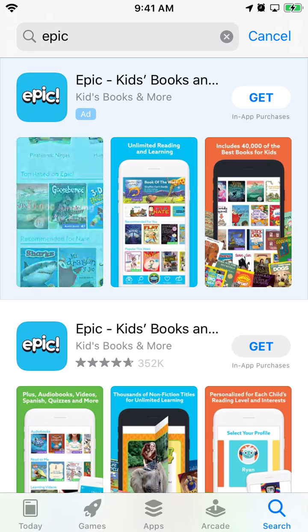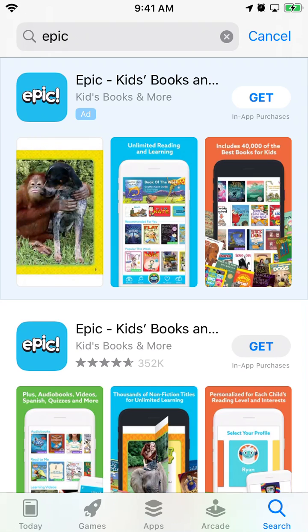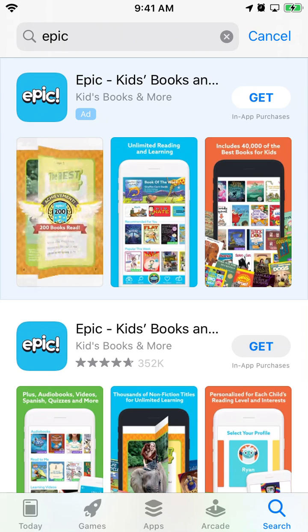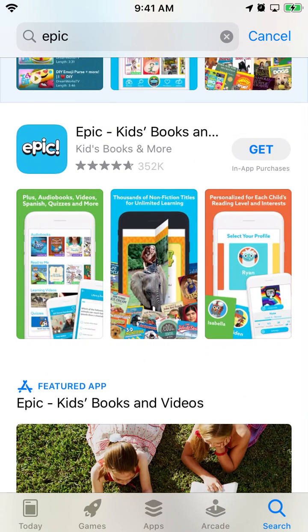So how to install the Epic Reading app on iPhone? Just go to the App Store. So here's the App Store app, and then type search. Go to the search tab in the bottom right and type Epic, and there you have it.